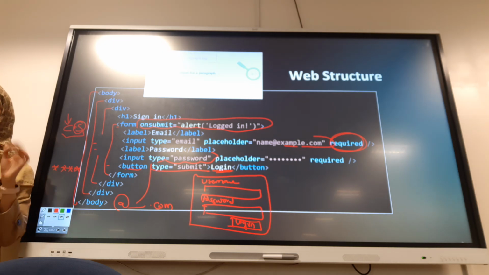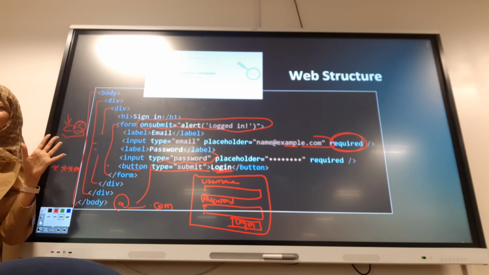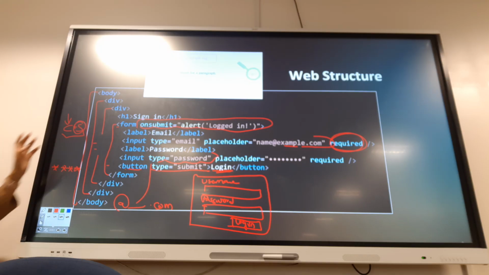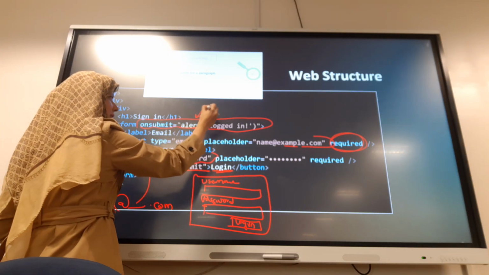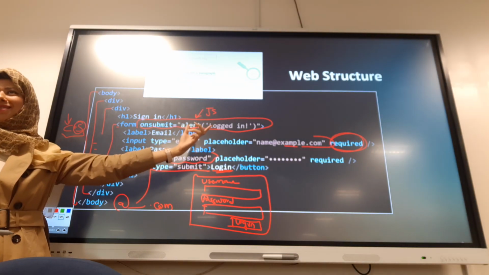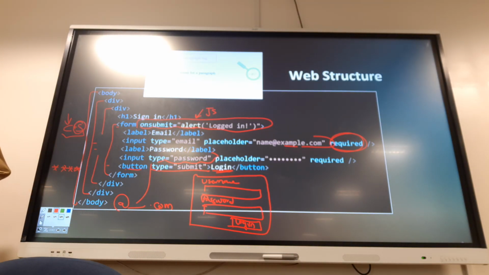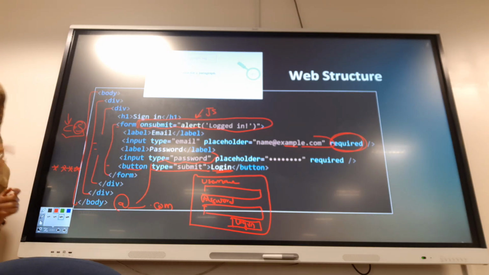Excellent. So it's an alert or a message popping up to the user telling him, okay, you logged in, right? So this is one. Now alert here is built in, but this statement is JavaScript. This part of the code is JavaScript. Okay? How do you know that? That's a function. When we said action, action means what?